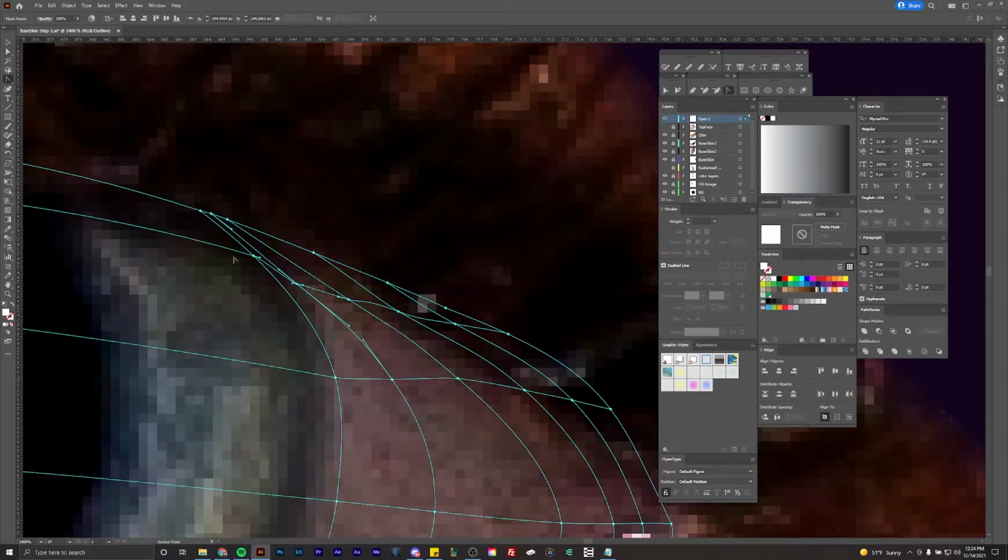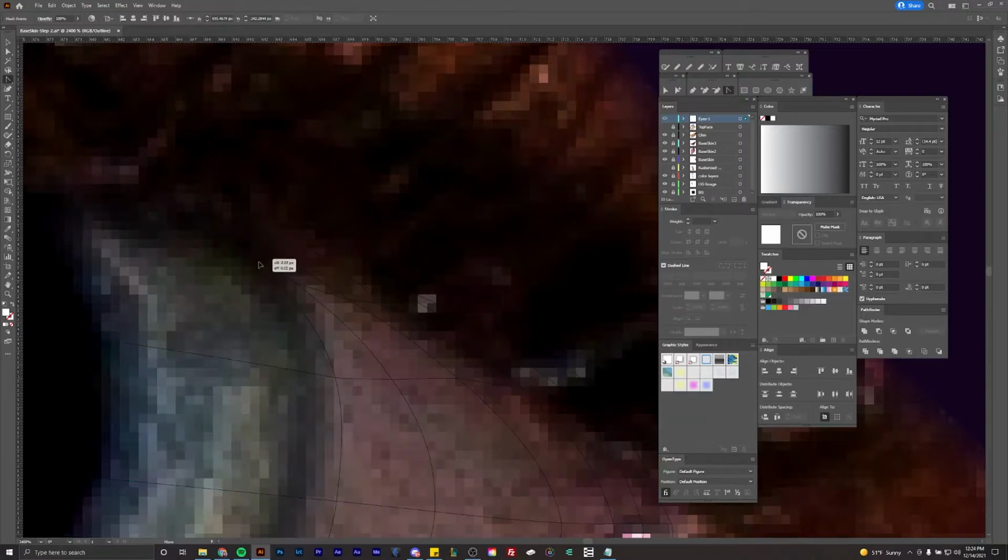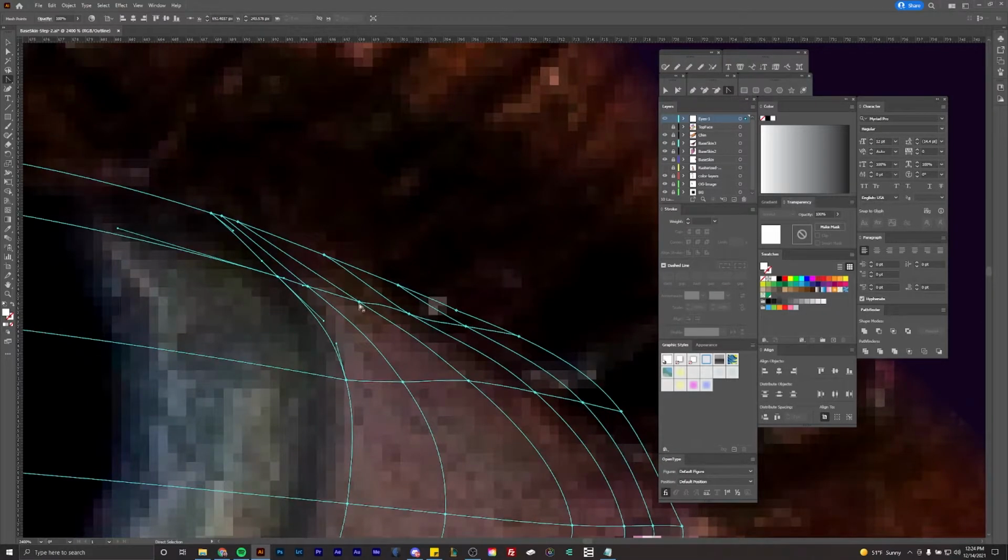I'm just easing the mesh off a little, it's a little too dramatic over here. I'm just trying to calm it down, smoothen it out.